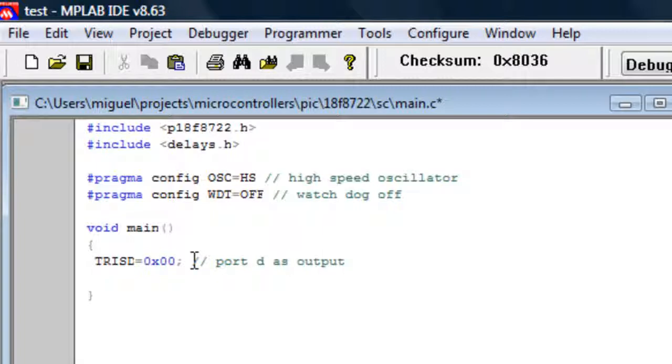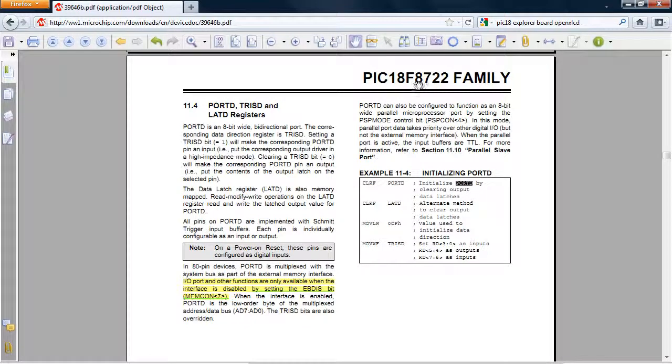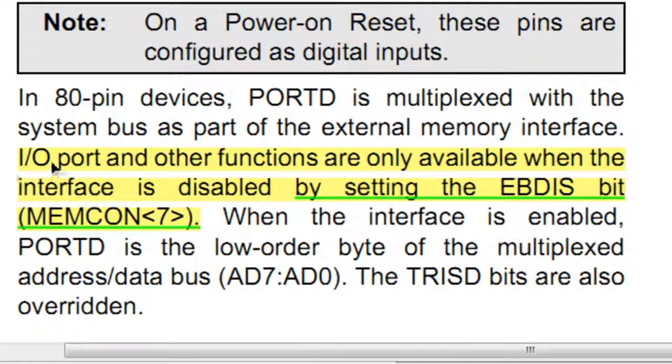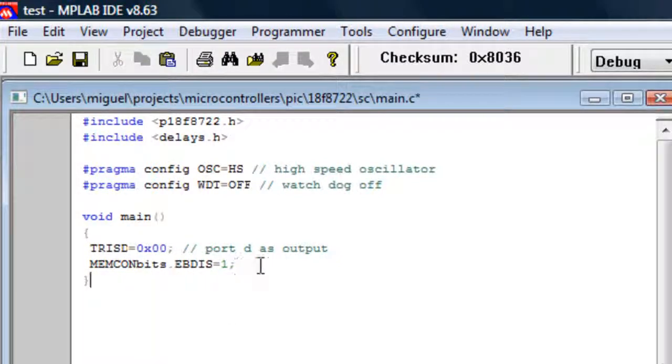The next thing we want to do, and I'm gonna go ahead and type this line, and then I'll tell you what it means. So you need this line, and the reason you need it is because if we go to the data sheet, if you go to port D on the data sheet for your PIC18F8722, you will notice that it says that the input and output port and other functions are only available when the interface is disabled, and that is you set the FDIS bit to 1. That's what this is saying. So the only way to get input and output functionality out of port D where the lights are located is by setting your FDIS bit to 1, and that's what we're doing with this line.